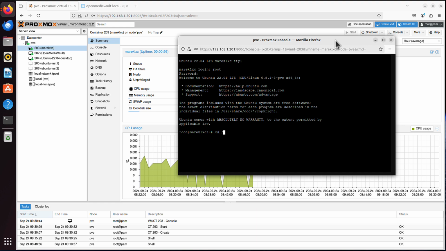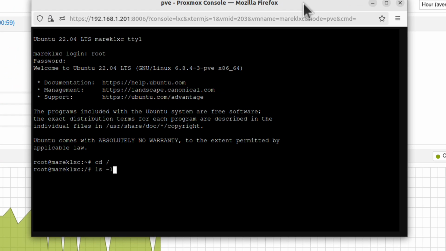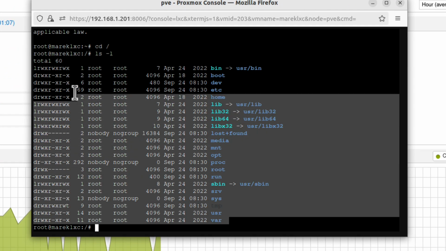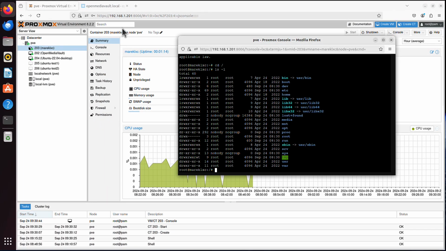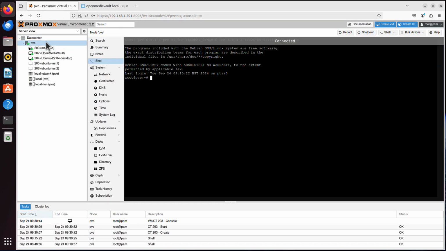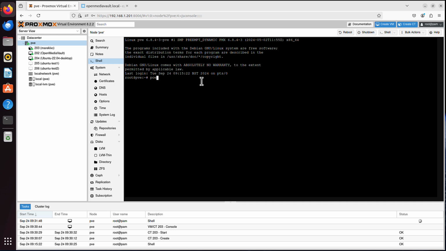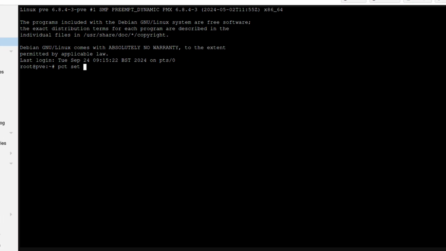Let me cd to the root folder, ls -l. These are all the folders available here. And what we did in the last video, on the Proxmox, if I go back to Proxmox, we run the command pct set, then the ID of the container, 203, then we created a mount point, -mp0. Now we specify the local folder we want to bind mount, which is /mnt/minipc, and the mount point on the container equals shared.